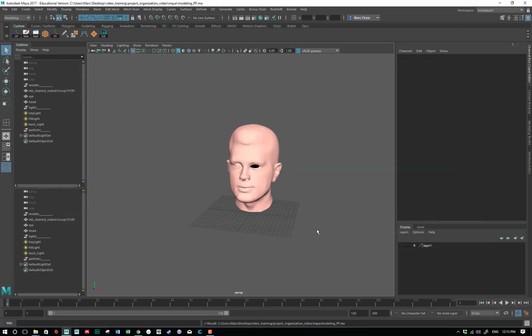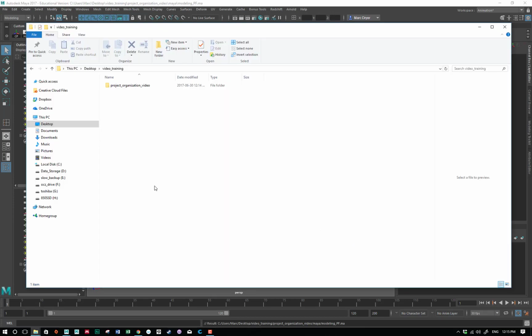And now if we go into our video training folder, which is on my desktop, so here's the project now. So project, organization, video. If I double click on it, now you see those three folders that I named, and the Maya file that I just created is in here. We have no renders yet, so there's nothing in there. We have no textures yet, so there's nothing in there.